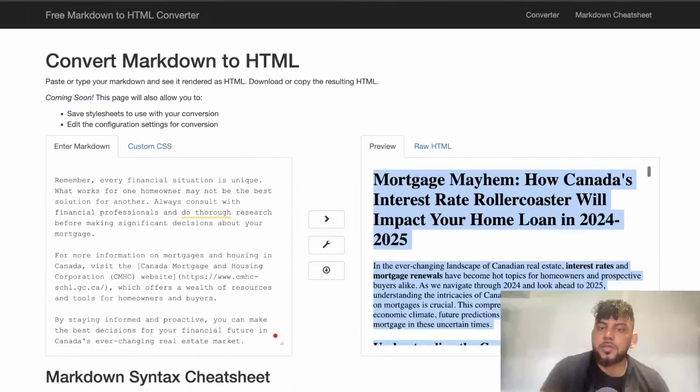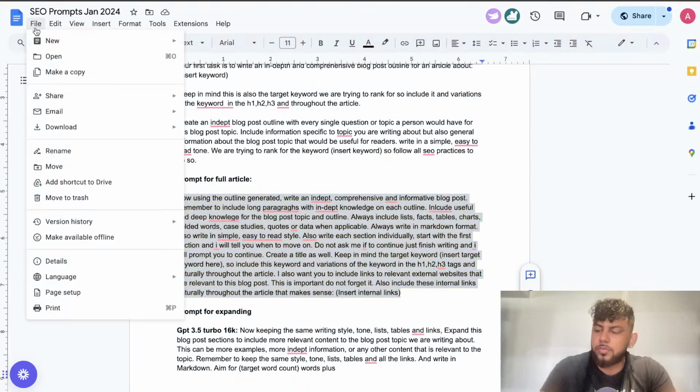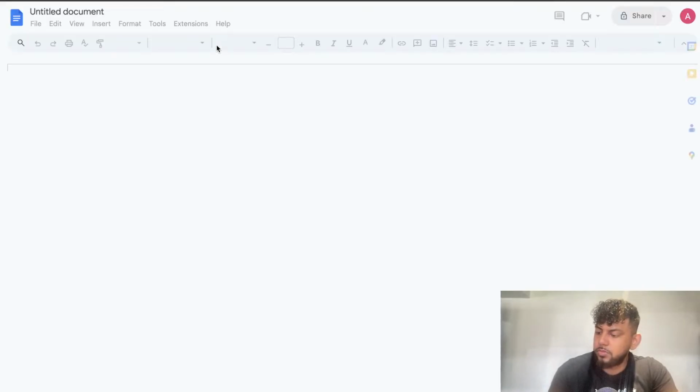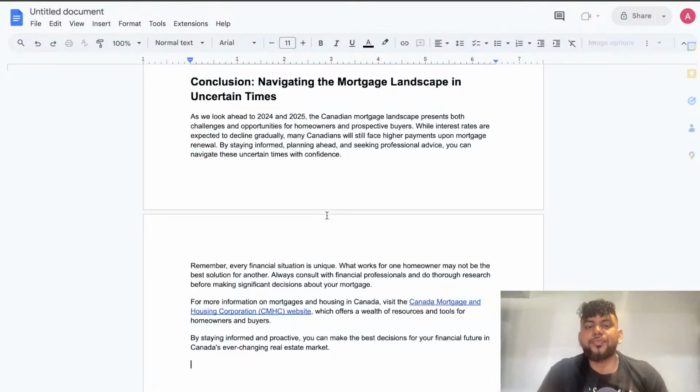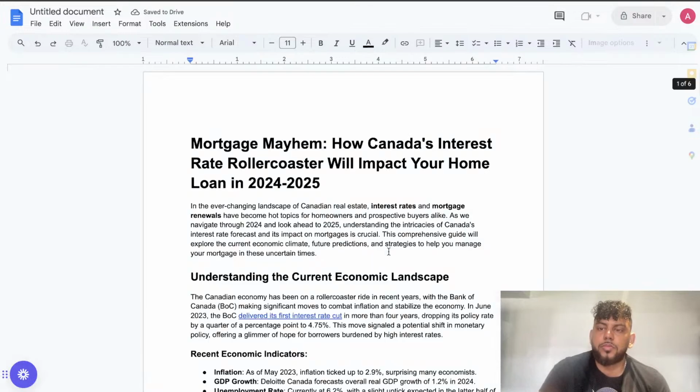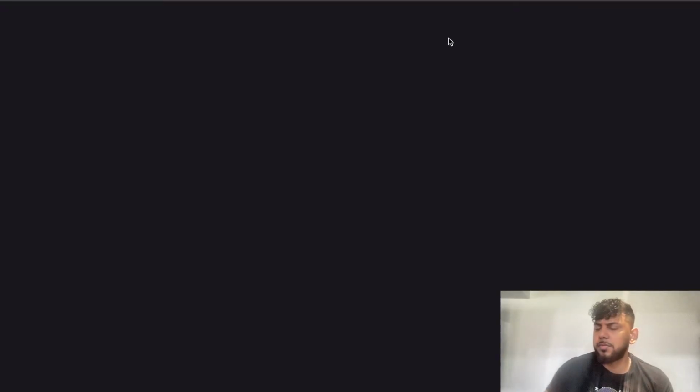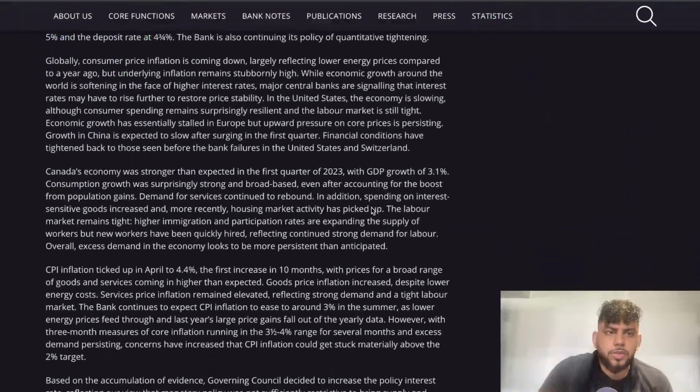So let's go ahead and actually copy this over. I want to see if the links work. So we're going to open up a new document. Paste that in there. Now let's see. This is Bank of Canada. Wow, this is really good.